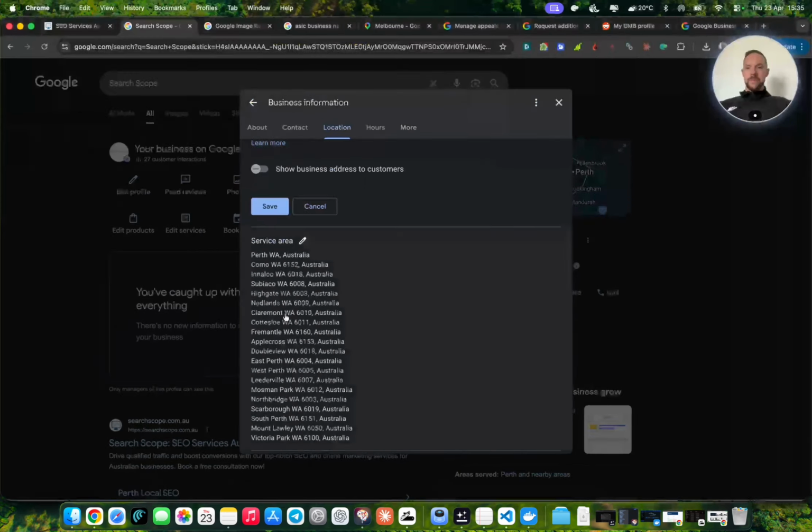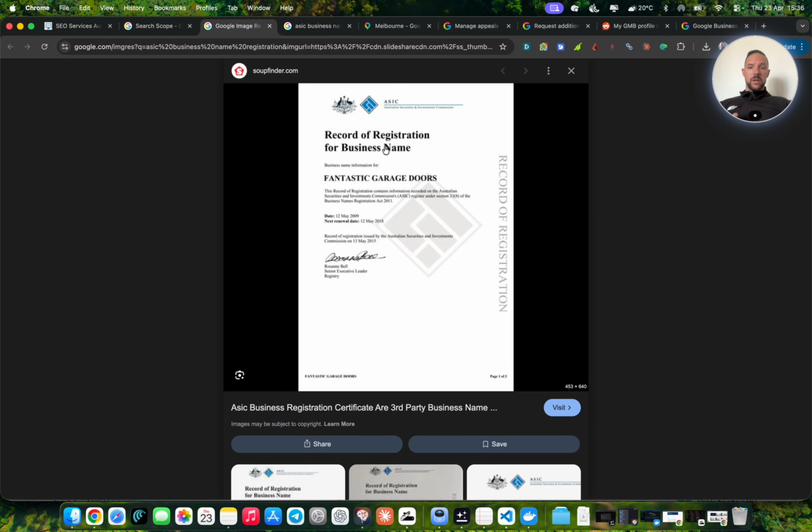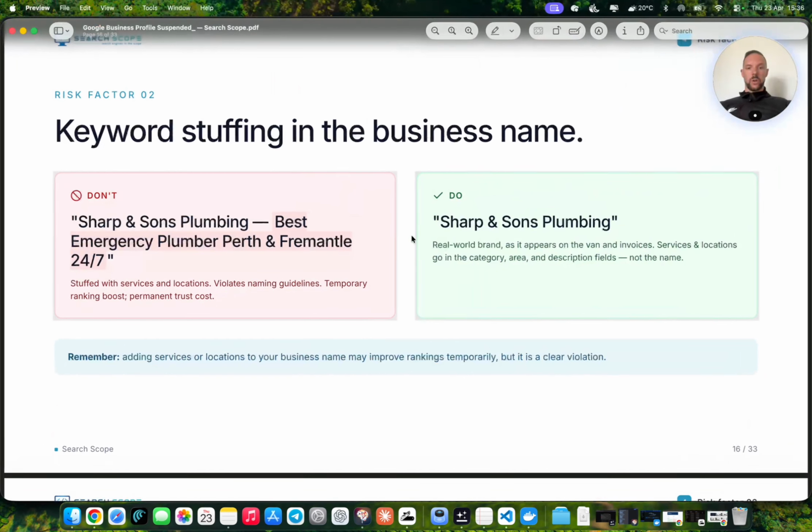For example, my business is Search Scope. I should be using Search Scope and not Search Scope SEO Services or anything like that. What Google is going to look at is your record of registration for your business name. So in that case, Fantastic Garage Doors are only allowed to use Fantastic Garage Doors as their business name on their Google listing. So that's pretty much how it works.